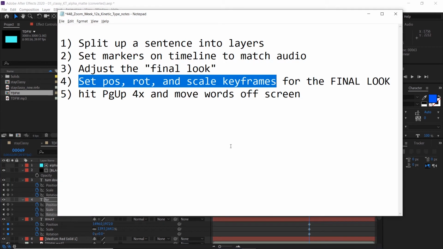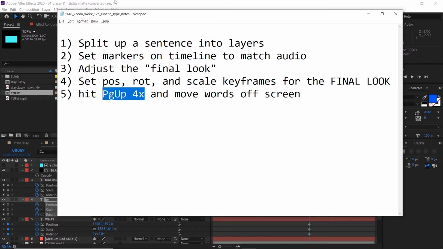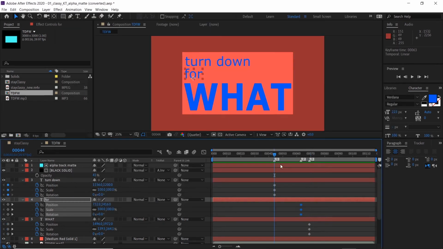Now it's time for step number 5, the last step. Go back in time and move the words off screen, okay? I'm just recommending 4 frames back, but you can choose more. For example, I skipped a frame. I'm skipping to marker number 1 by hitting the number 1, and I'm going to hit page up 1, 2, 3, 4, 5, 6, 7 frames back.